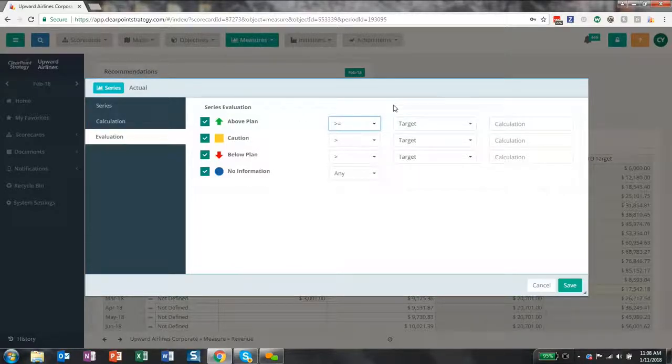So for the caution status indicator, I want the actual values between 90% and 100% of the target to have this status. For when we're almost there, but not quite. So I'm going to make the inequality greater than or equal to the target, and then in the third column, I'll enter in times 0.9. So this is where things can get kind of confusing when you're first seeing ClearPoint's automatic evaluations. It seems like that would indicate that values above the target would still be evaluated as caution now, right?